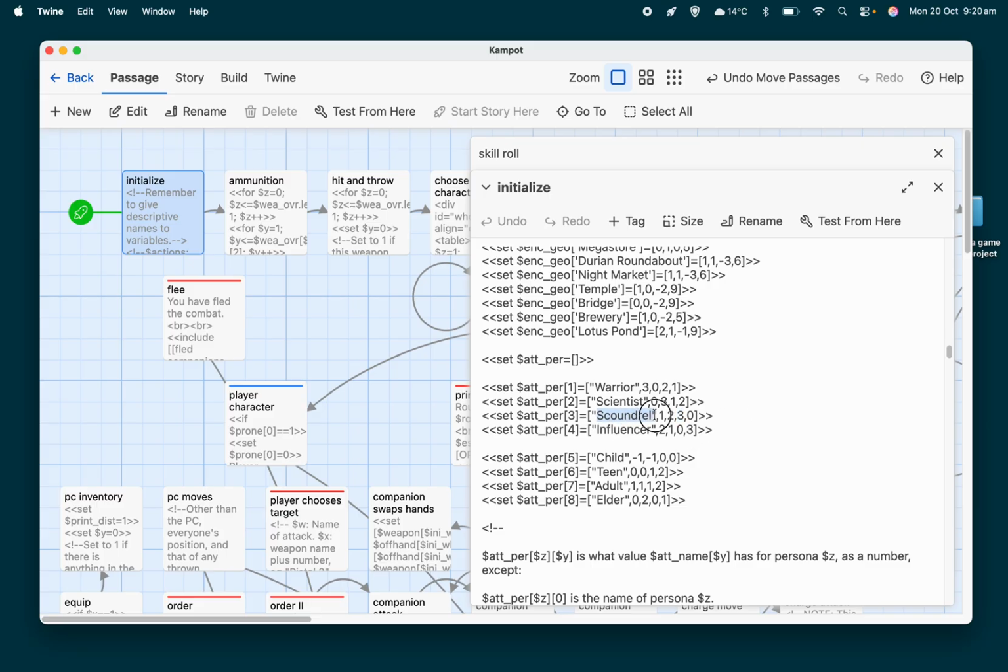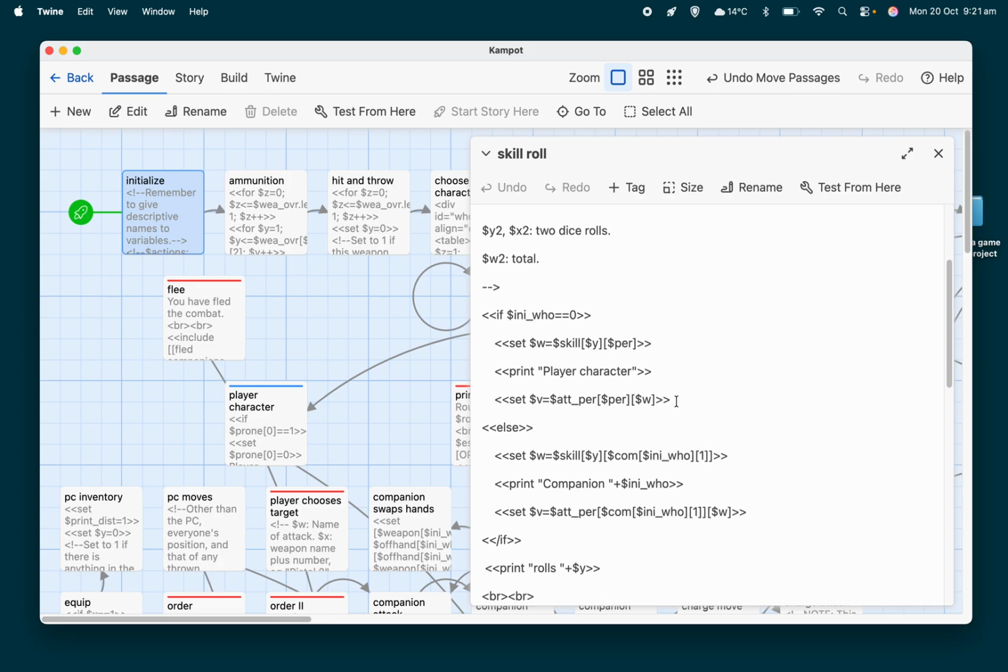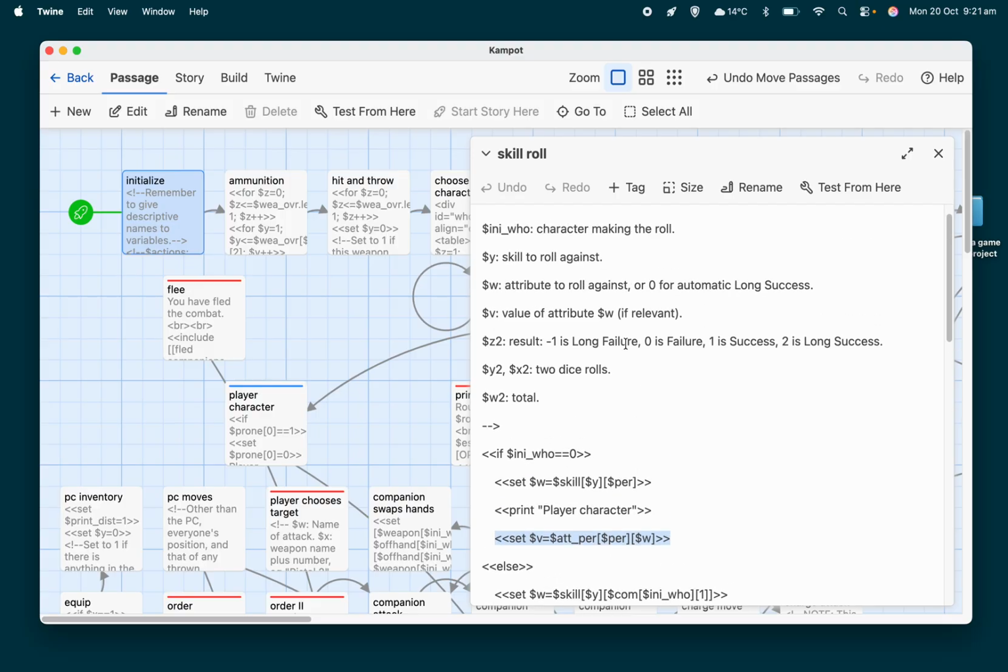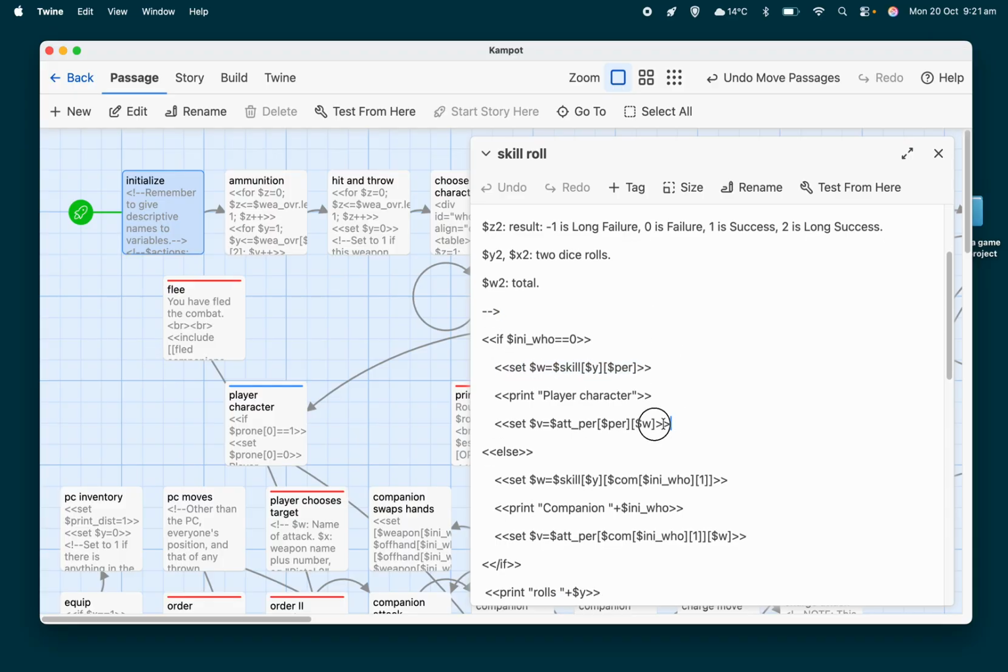If that other variable is 0, it'll give us just this text. Well, that's not useful because we need a number. But that's okay, because if W is 0, it's an automatic success. We don't need V. We don't need to know the value of the attribute, because we're not going to be doing any rolling and adding the attribute. We'll just go straight to saying it's an automatic long success. So V might be a nonsensical answer if W is 0, but that's okay, because if W is 0, we won't ever use V.